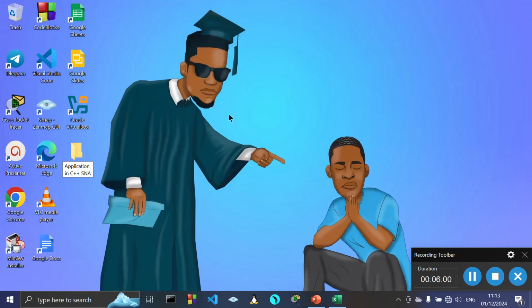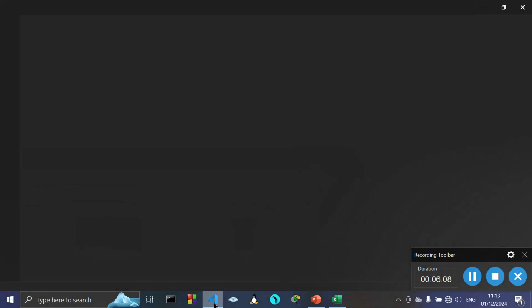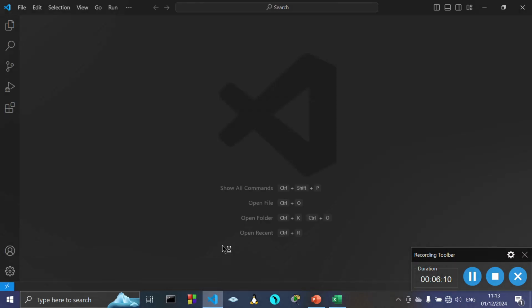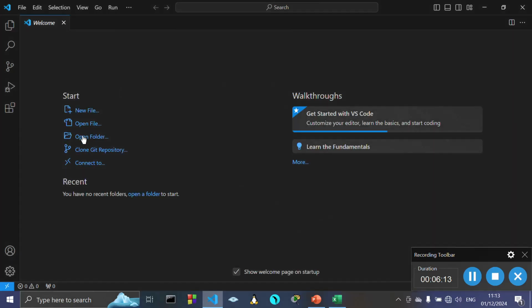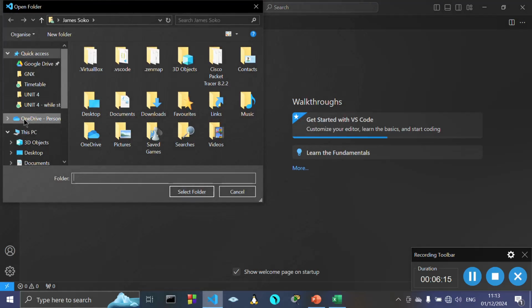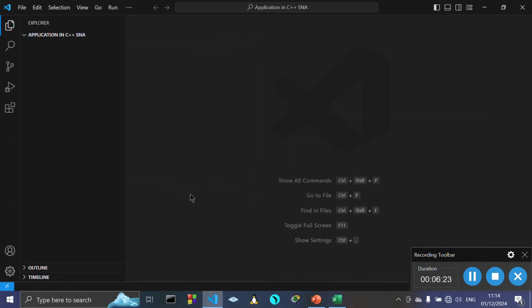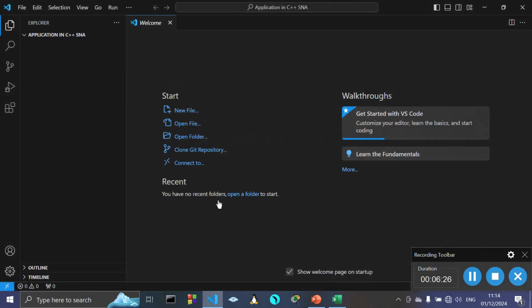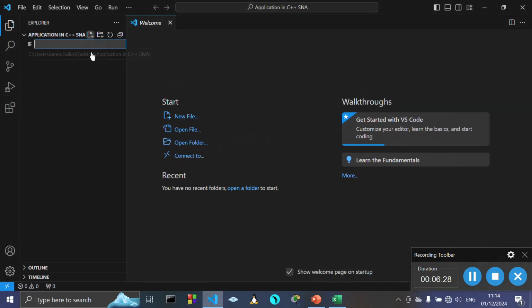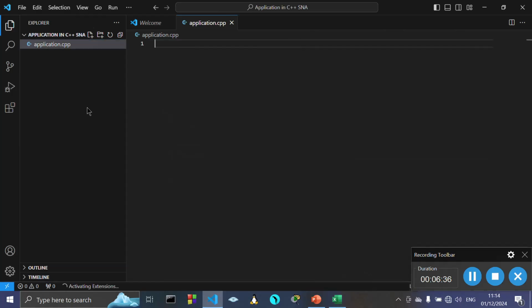Social network analysis. Okay, so you need to open up Microsoft Visual Studio Code. Once it's open, you need to say open folder, then go to your desktop or wherever you've saved your folder. Select that folder, then say yes, I trust the authors. Then create a file, any name, and give it the extension .cpp for C++.